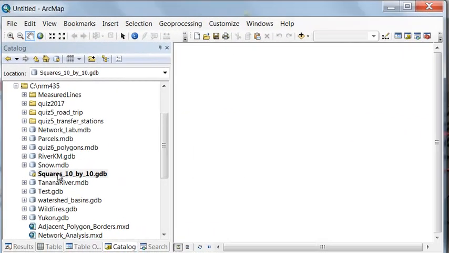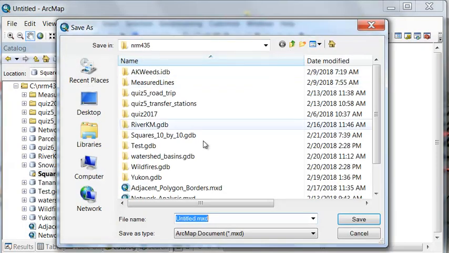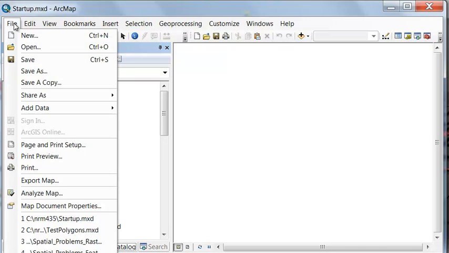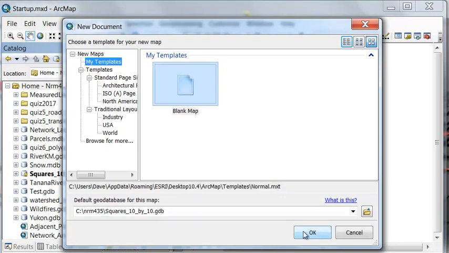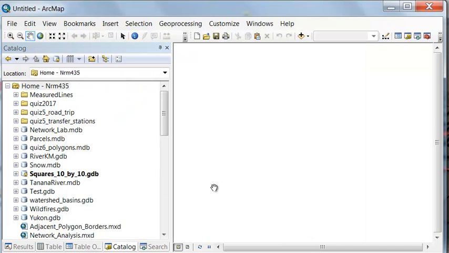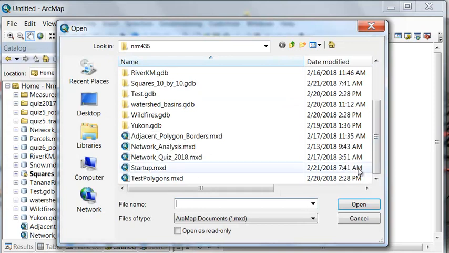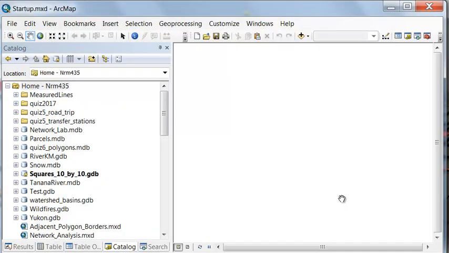Now we have our default geodatabase, and it's got this little home folder on it. Now we can save our work to an area we can remember, and let's call this startup. So now anytime we start ArcMap, all we have to do is open startup, and it remembers all our settings.